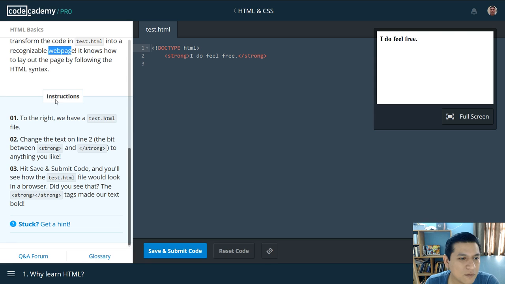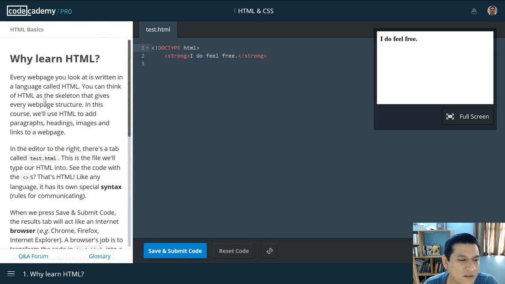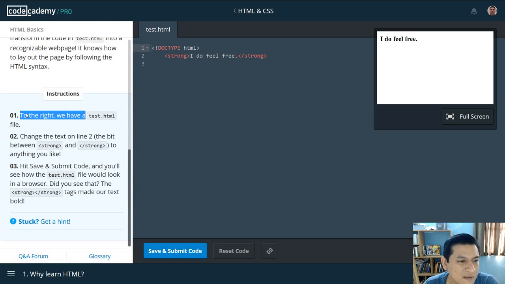And down here we do have the instructions. In every lesson, basically, I'm going to be reading this out loud. The introduction text, not so much. But this one here is the important part, where I need to complete every single step in order to progress. So, to the right we have the test.html file. Change the text on line 2, the bit between strong and strong. So this little bit here.